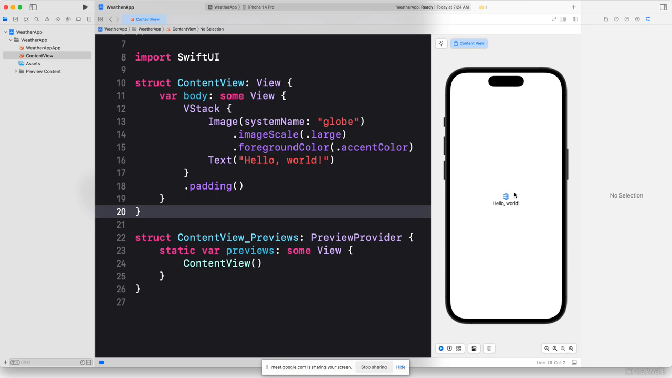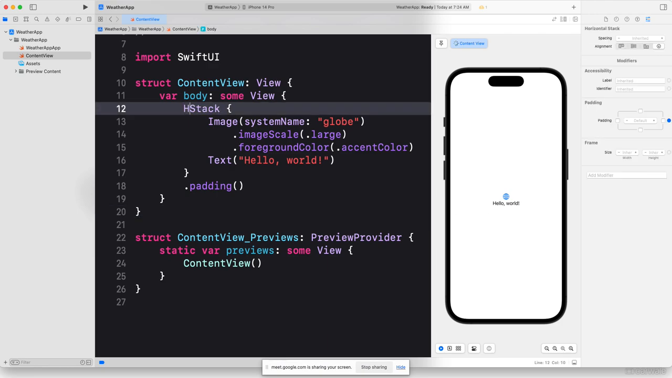In the vertical stack we have a label or an image, correct. You are right, it will be vertically aligned. If I put an HStack, it becomes horizontal. If I put ZStack, then what will happen?